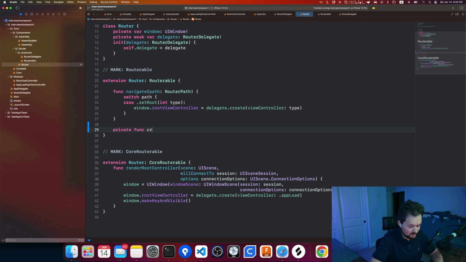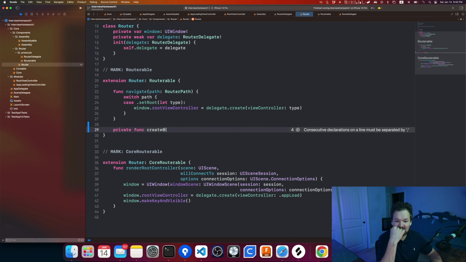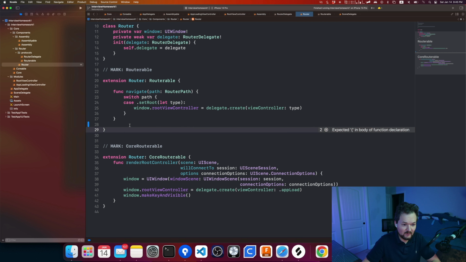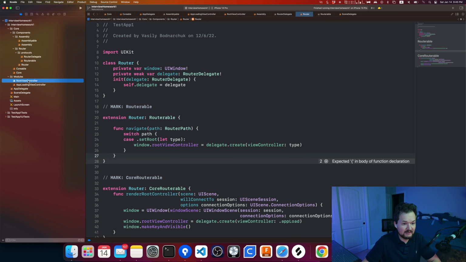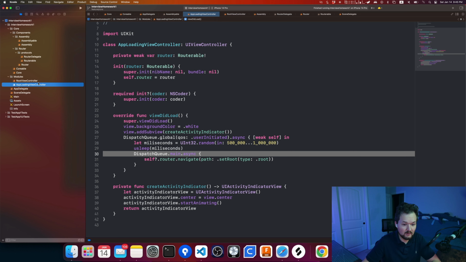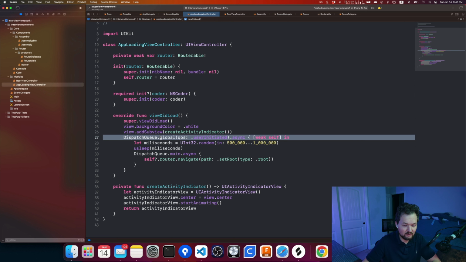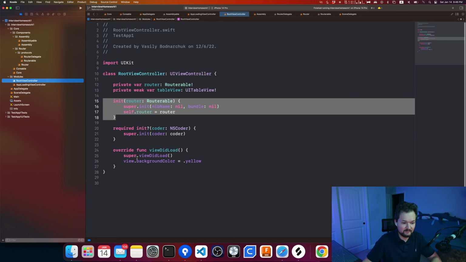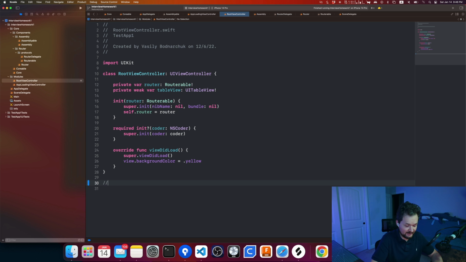Function create view controller. It is going to be the same, right? No, I think we do not need that. So let's go to our root view controller. Oh, no, we did this. So I will think about modern concurrency. And right now we can start creating our table view, right?